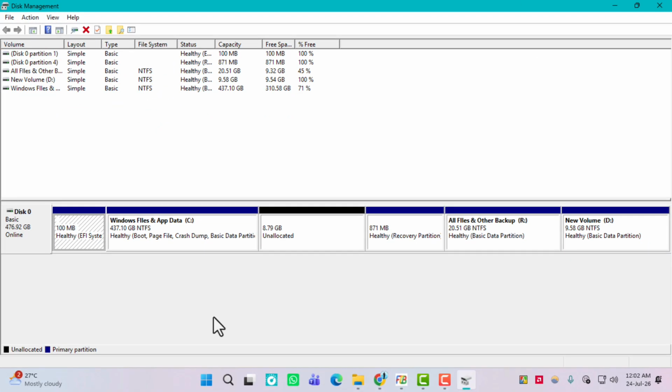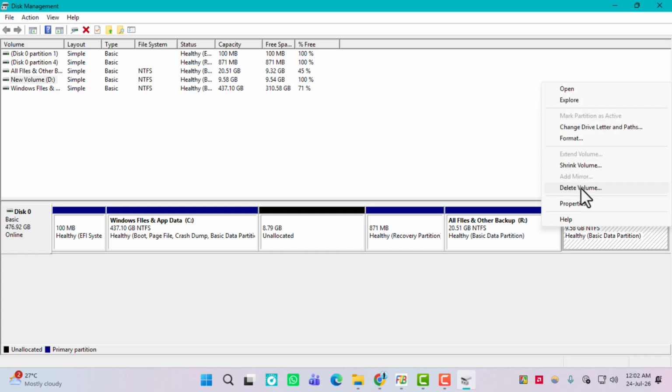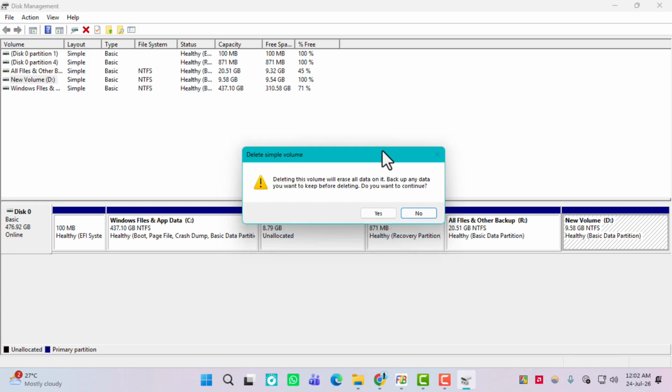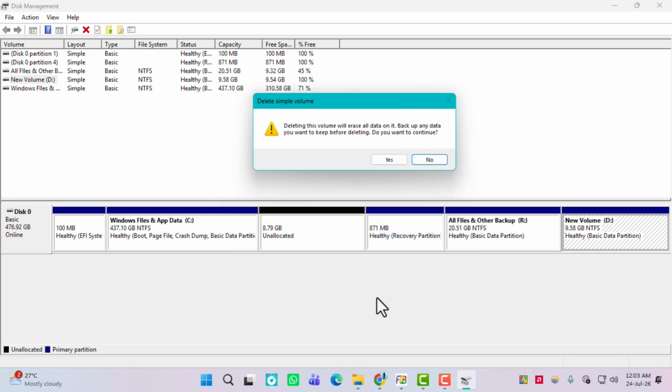To increase the space on your C drive, we first need to delete the D drive volume. Right click on the D drive and select delete volume. You can also use any other drive if you can.